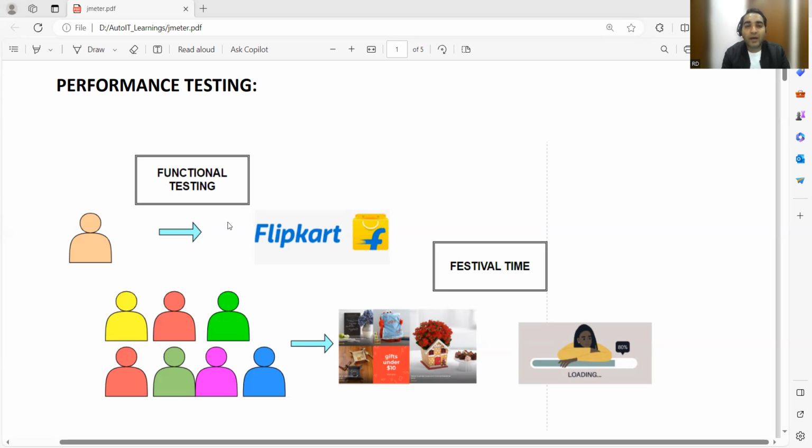So now here comes performance testing into the picture. What happens is the QA team, the software testing team, they will have to do performance testing beforehand to ensure that the website is responding in a proper manner, irrespective of whatever the load that has been given, right?